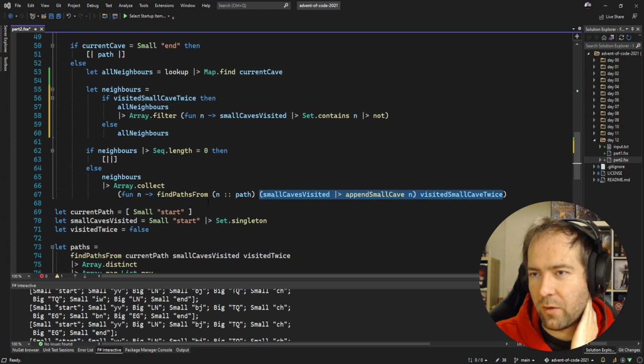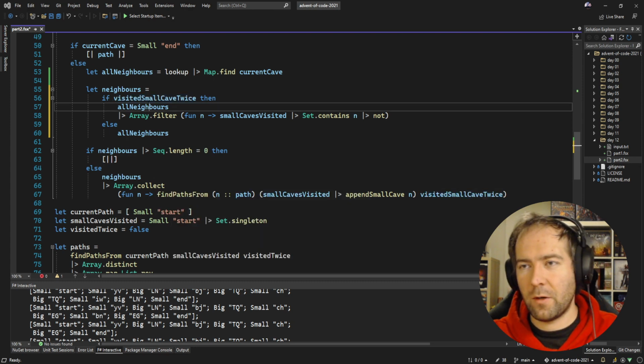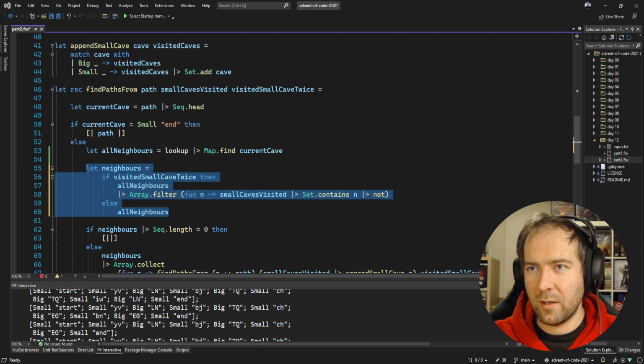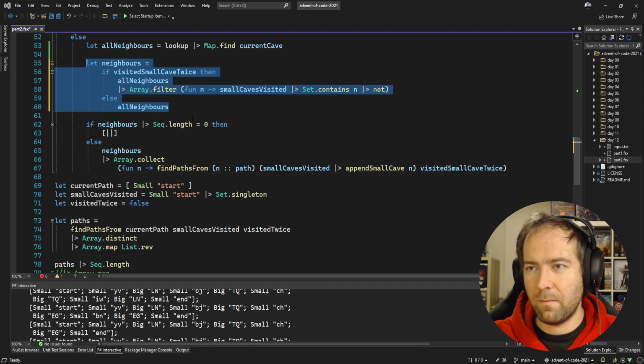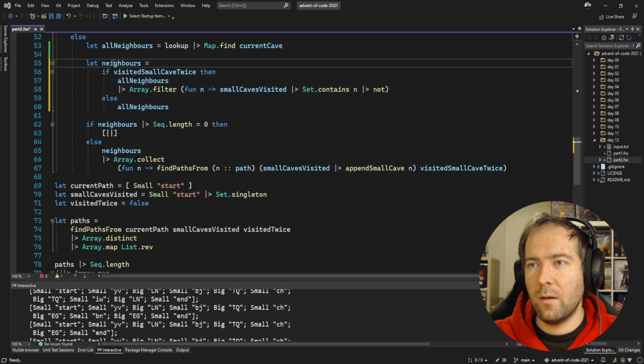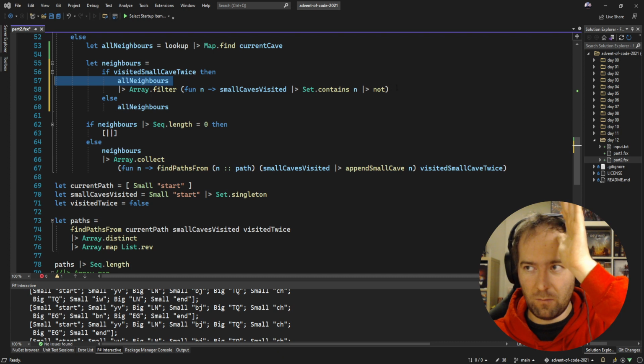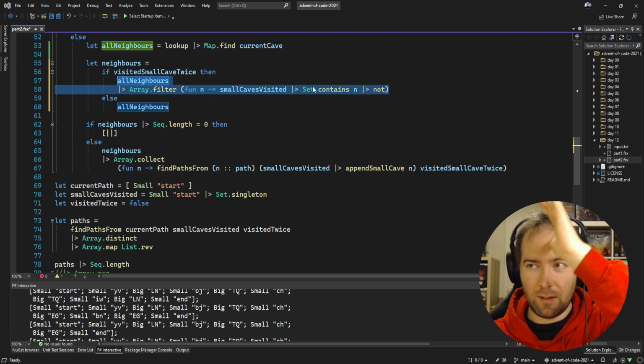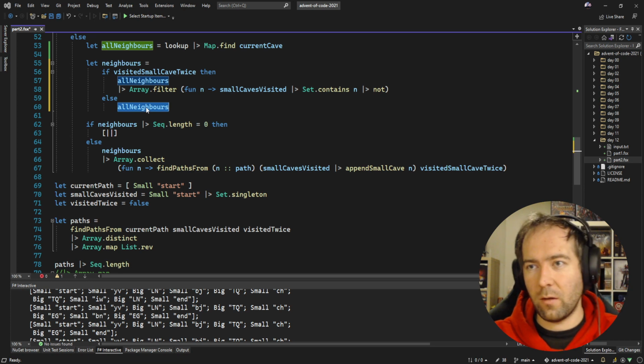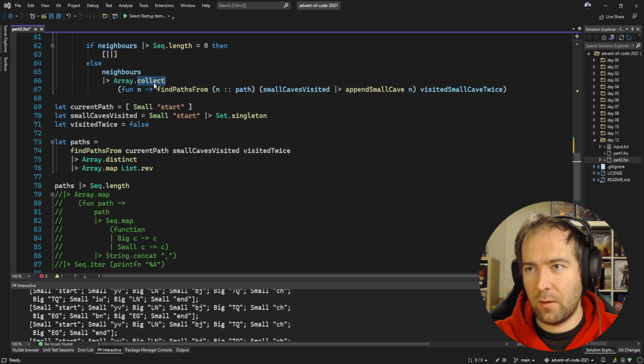Yeah, these things will change, whether or not it has been a small cave, or whether or not we have visited a small cave twice already. Yeah, it's starting to make a bit more sense. I think it might not be the best algorithm, but we'll take it one step at a time. So neighbors, is this still correct? If we have visited the cave twice, we just take all the caves except small caves we have visited, and otherwise we take a look at all the neighbors. Okay, and then for all the neighbors we find paths recursively, and these two things will change.